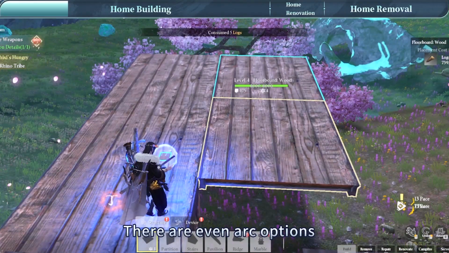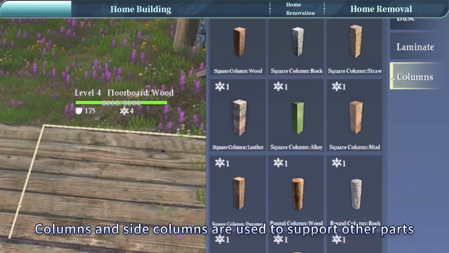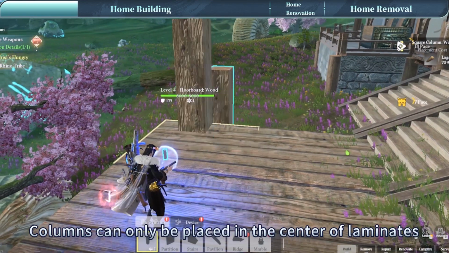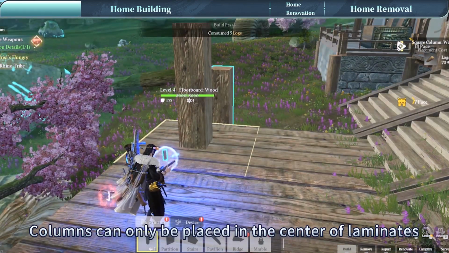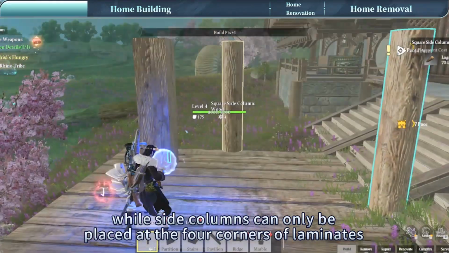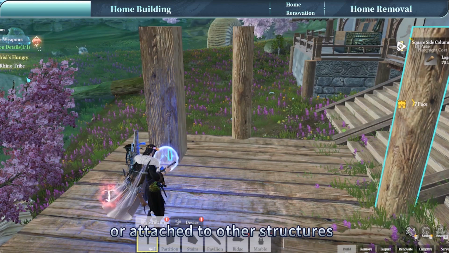There are even arc options. Columns and side columns are used to support other parts. Columns can only be placed in the center of laminates, while side columns can only be placed at the four corners of laminates or attached to other structures.